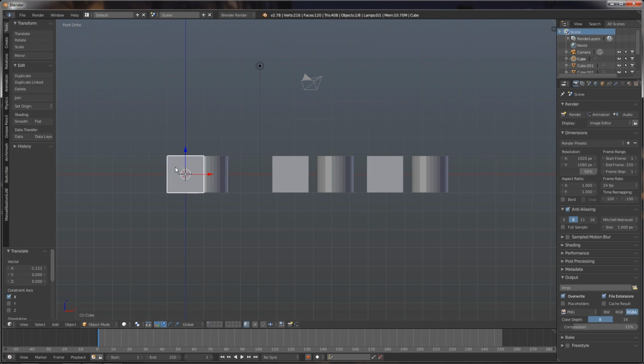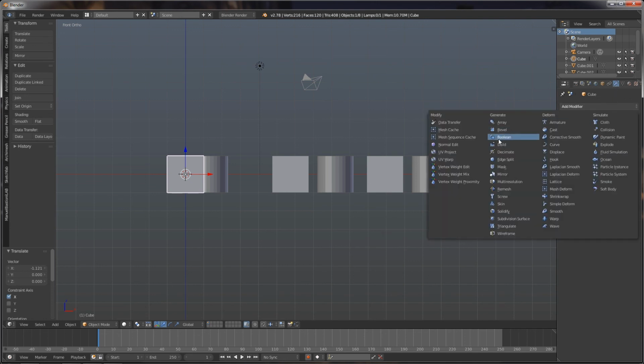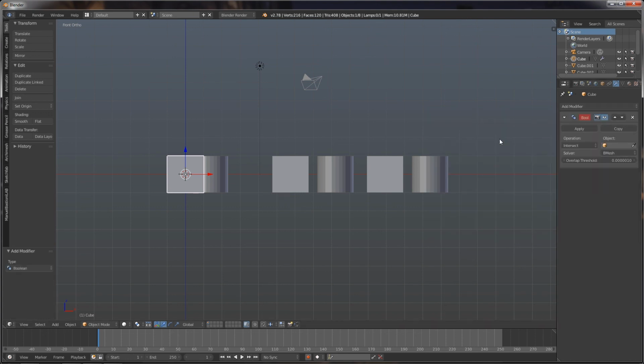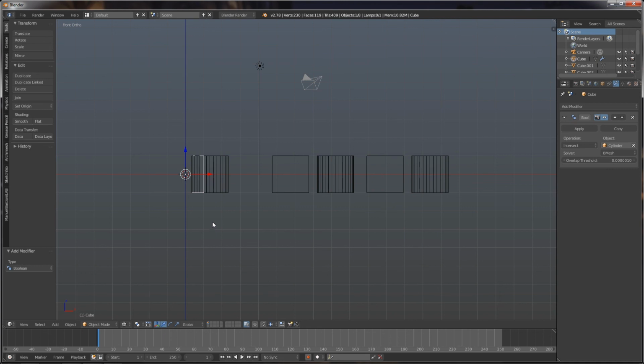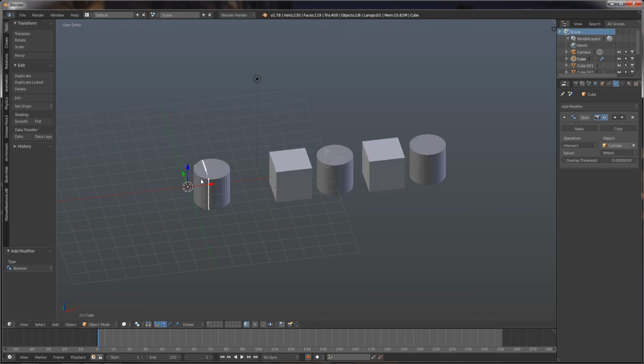Select the cube and go into the Modifiers panel. Add a Boolean modifier. In order for this to work, we need to select the object to be the effector. In this case, the cylinder. Under Object, choose Cylinder. Now if we go into wireframe mode, we can see that the cylinder has intersected with the cube. Now hit A to deselect everything.